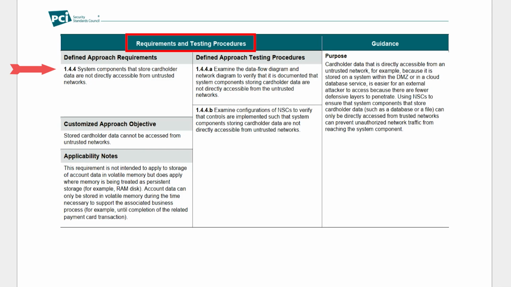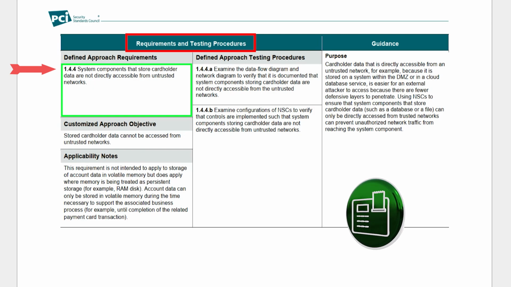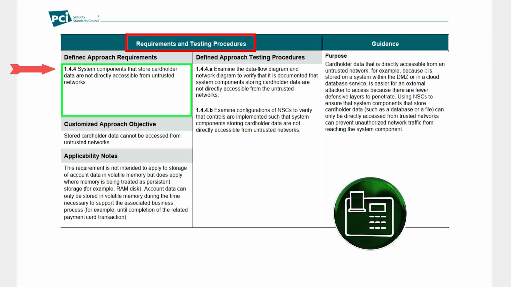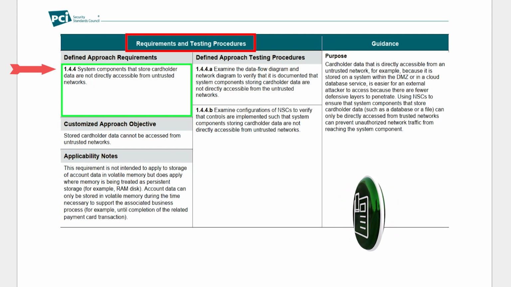Requirement 1.4.4. System components that store cardholder data are not directly accessible from untrusted networks. I'm going to read that one more time. System components that store cardholder data are not directly accessible from untrusted networks. If you are following the approach of requirement 1, you can realize that we started by covering the configuration standards for network security controls, then our firewalls, then how we are going to segment the network.